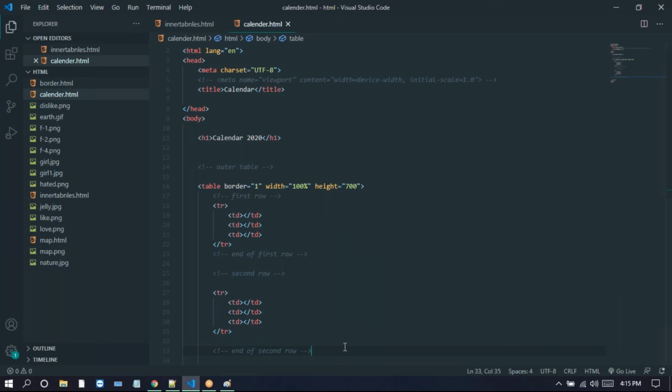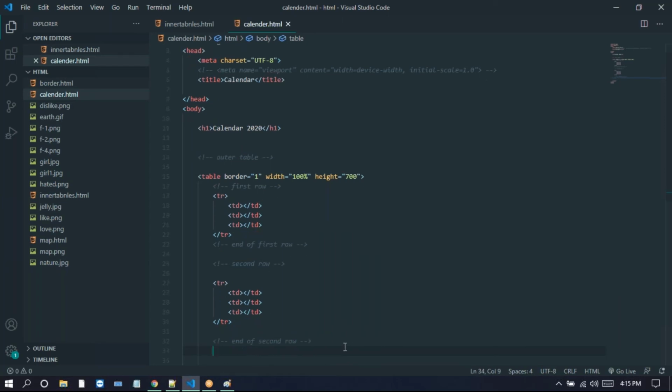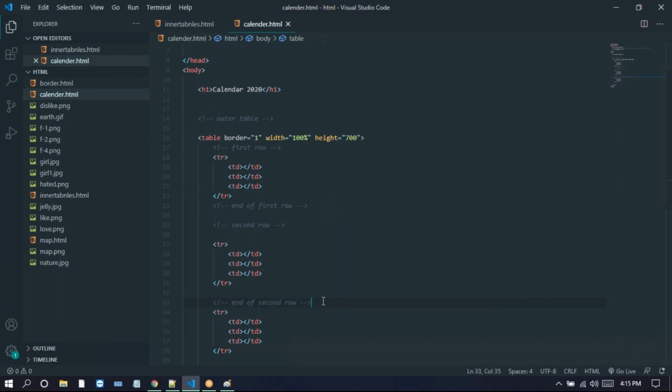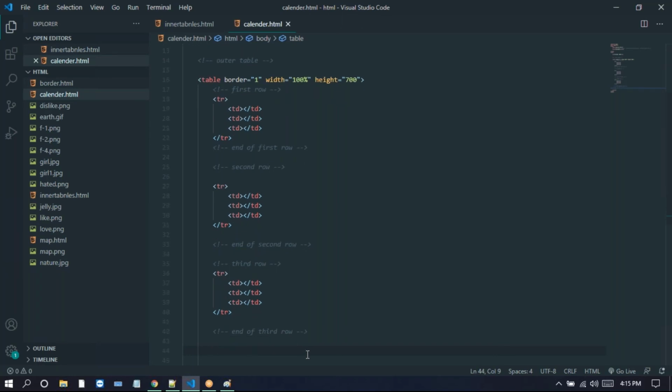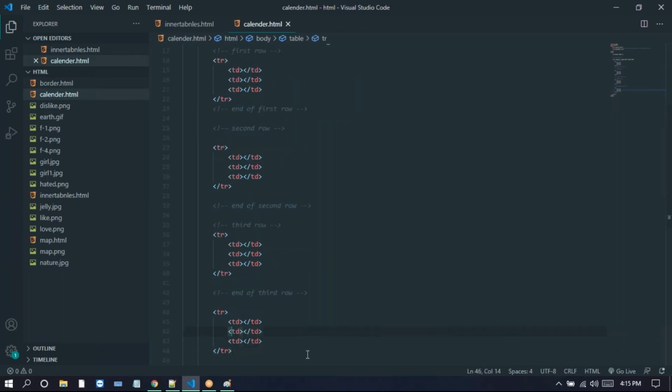Next, here we take the fourth row. For this fourth row, we just copy this TR and give the fourth row here. Here we take the end of the fourth row. Now we can refresh this one in the browser.